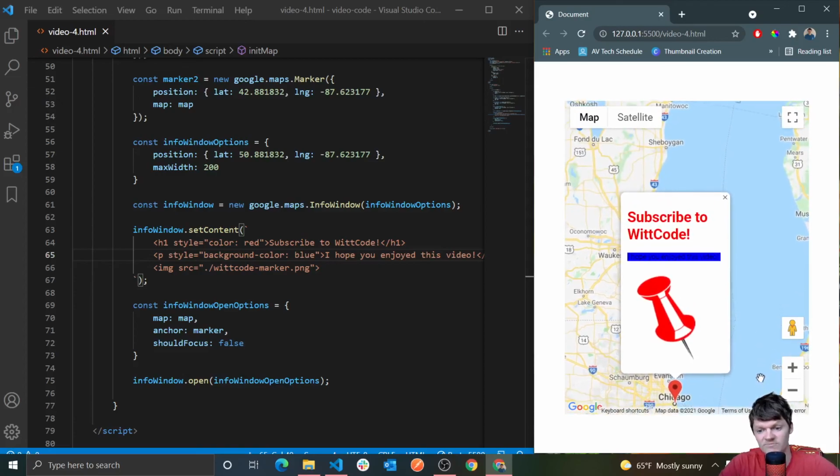But so this is my video on info windows. The reason I said shape is because the next video we're going to be going over shapes with the JavaScript Maps API, so be on the lookout for that.